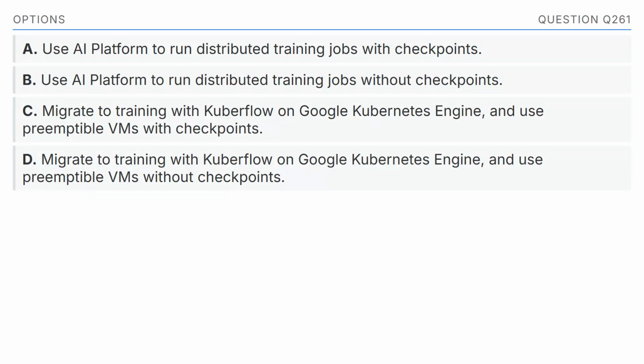The options are: Option A. Use AI platform to run distributed training jobs with checkpoints. Option B. Use AI platform to run distributed training jobs without checkpoints. Option C. Migrate to training with Kubeflow on Google Kubernetes Engine, and use preemptible VMs with checkpoints. Option D. Migrate to training with Kubeflow on Google Kubernetes Engine, and use preemptible VMs without checkpoints.